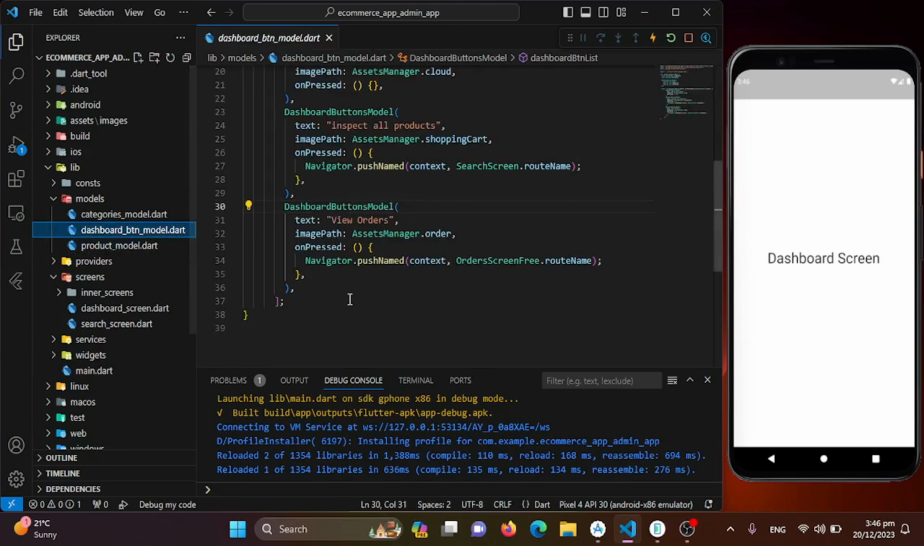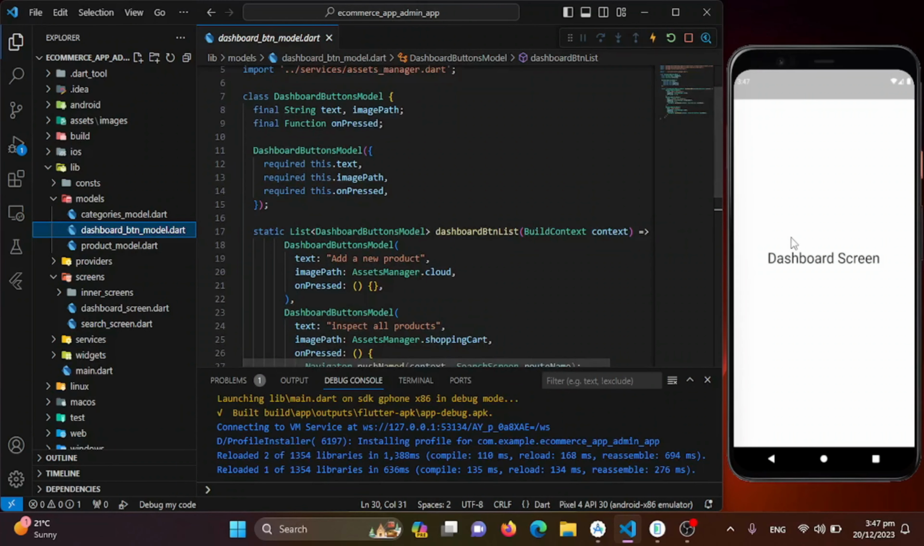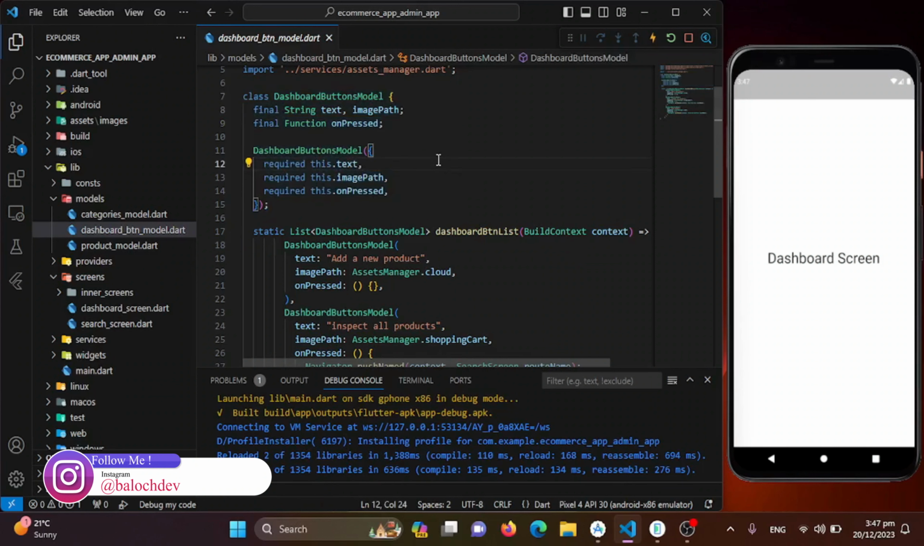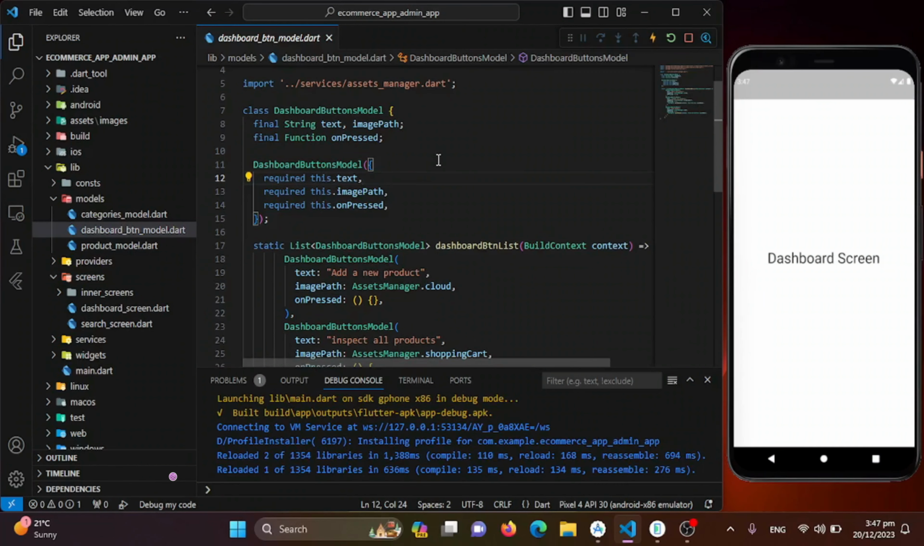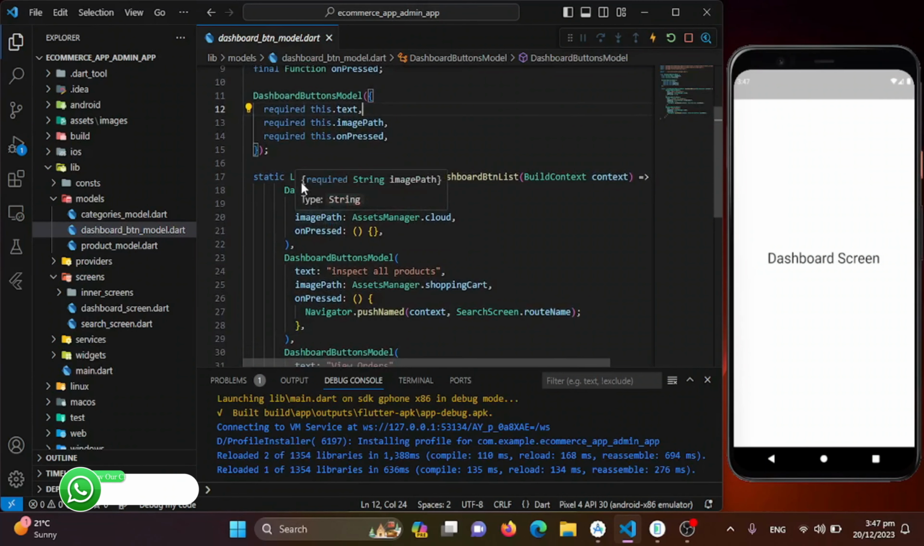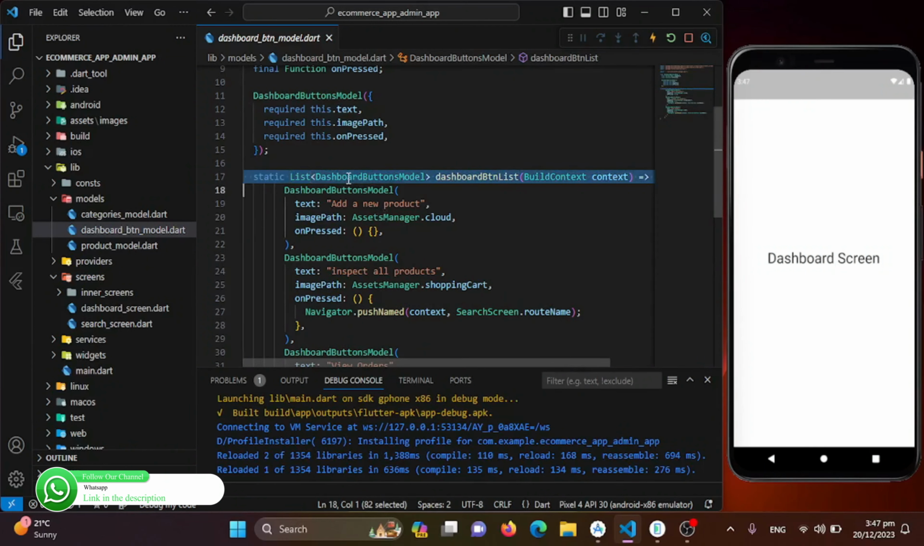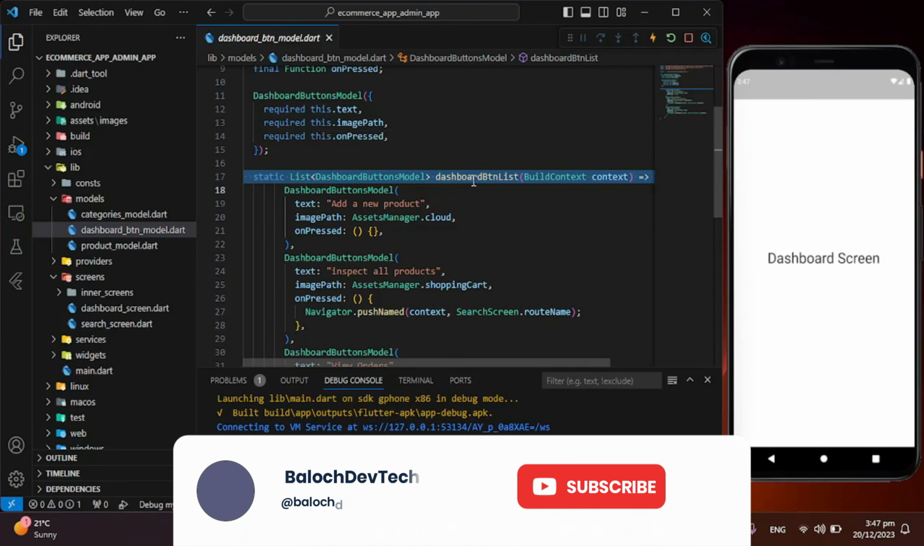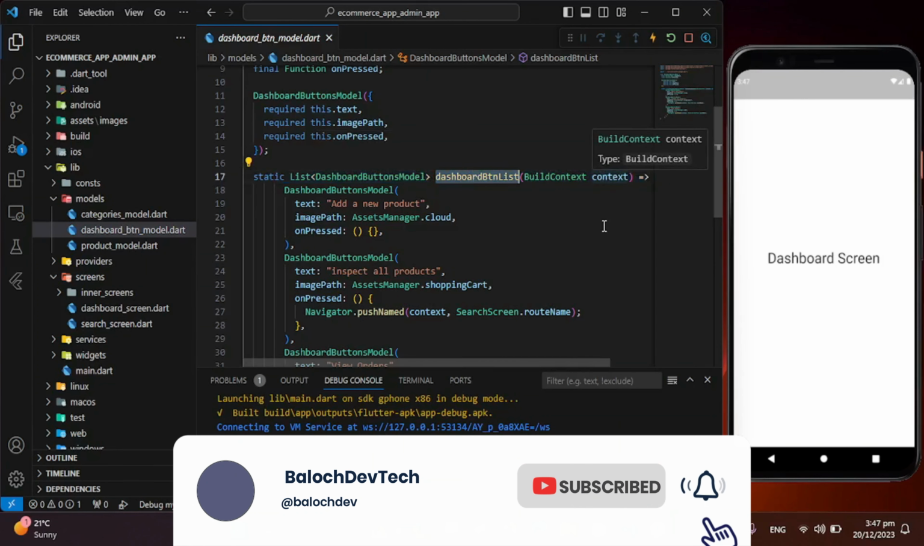So yeah, I'll be moving to my dashboard button model. We will be showing some buttons on our dashboard screen, so I have created the model for this button. The button requires the text, image, path, and a function to be clicked. When it is clicked, it will move to the next page. I have already created a basic list to show this on our screen. So here is a list of type dashboard button model, and I named that dashboard button list.